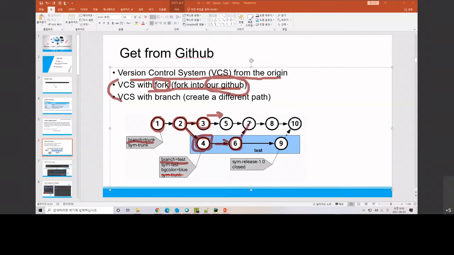You want to merge, so you want to combine with this code. Yeah, that's possible. Or after you have more development here, you want to combine with this. After we develop more, we want to combine with this development. That's also possible. So the branch means we want to create a different path.